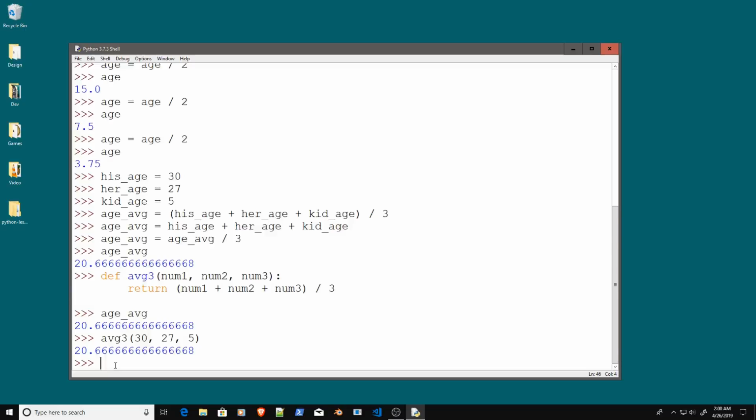Now, the real power of this comes in because we can say AVG3 and then we can start passing variables as arguments. They don't have to be constants or literals. Literal just means that you're typing in the value hard-coded into the program. That's a literal. So this 3 up here is a literal. This 30, the 27, the 5, these are literals. Up here, this is sort of a literal, but not. We're using a literal to set his age. But down here, we can use literals, we can use constants, and we can use variables.